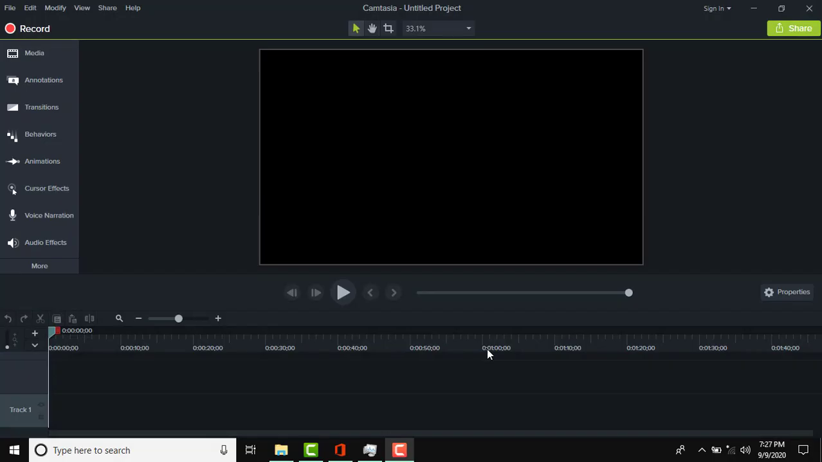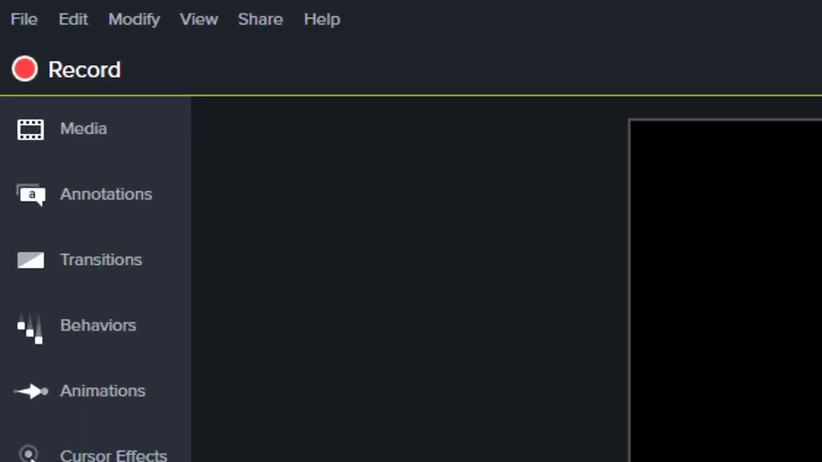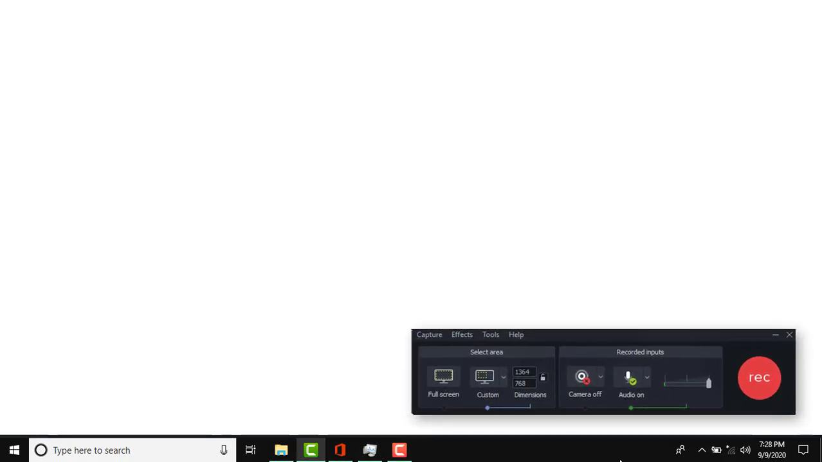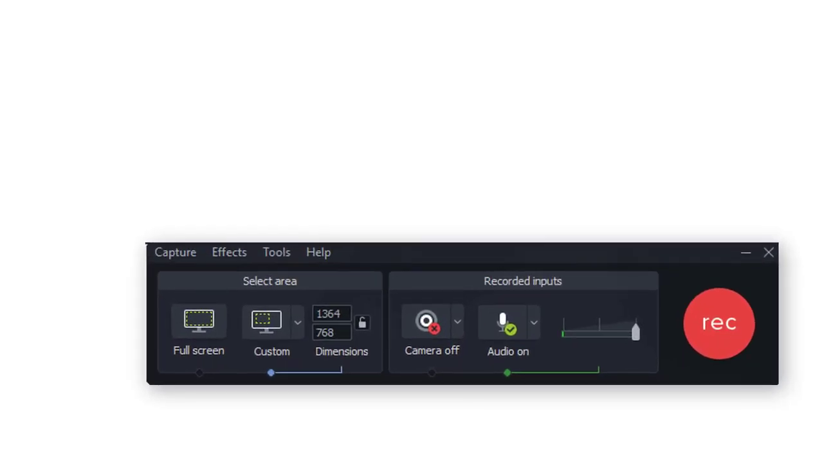And now that we at least know our way around, I think it's a good time that we start our first recording. To start recording in Camtasia, all you need to do is to click the record button. Upon clicking the record button, the Camtasia Studio interface will be minimized, and what you're going to see is this panel down here. The panel will contain some tools that will help you to control how the recording will happen.